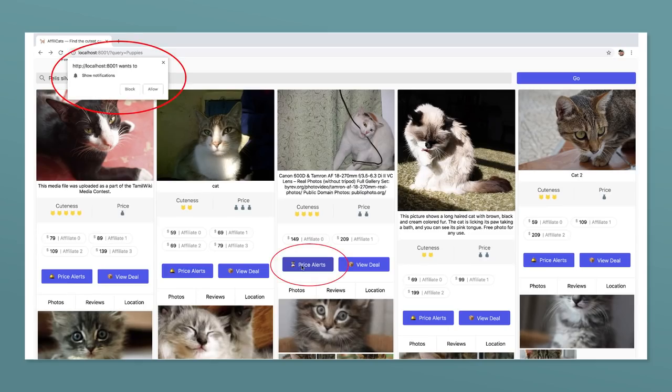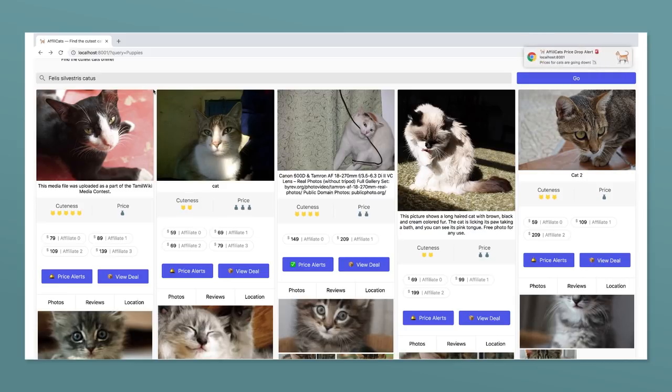If you grant permission, the app subscribes us to a push notification endpoint that is configured to send out dummy notifications 5 seconds after signing up. 5, 4, 3, 2, 1, and boom! So you can see, prices for cats are dropping. We better get one while they last.